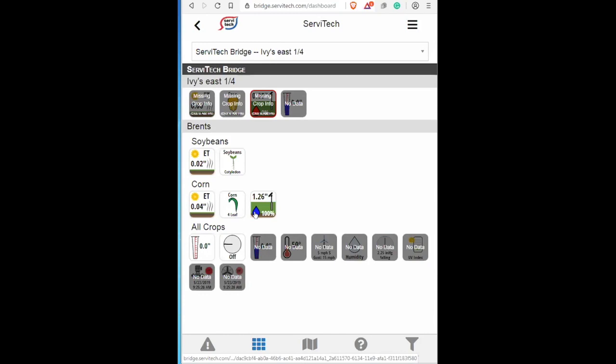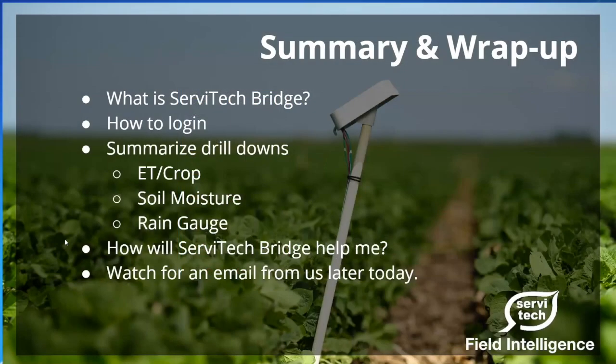It's blue now because the field is completely saturated. We've had a lot of rain over the last few weeks, so it's obviously pretty wet now, and that's why it's blue. So that was just a quick rundown of how to get started and how to help ServiTech Bridge give you the most information here early on in the season.